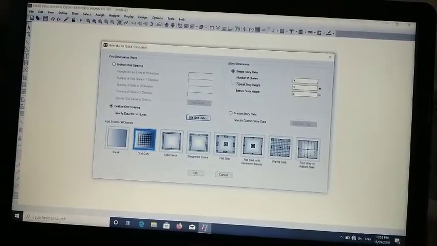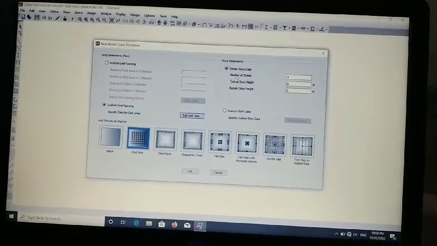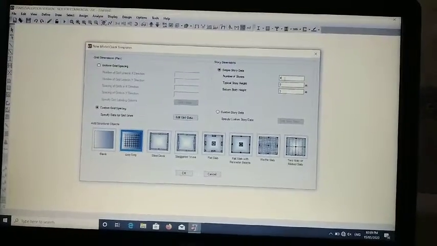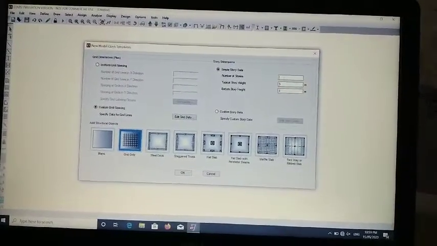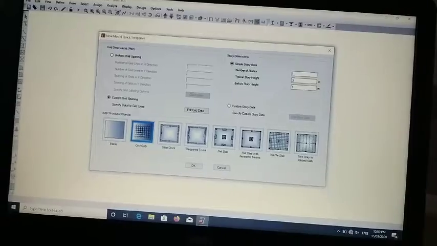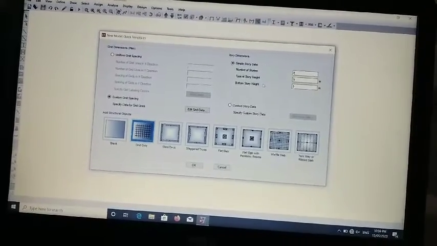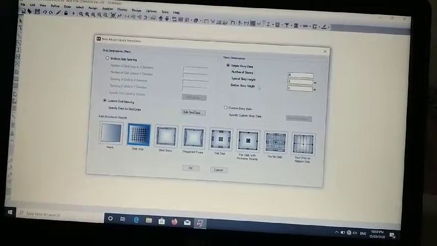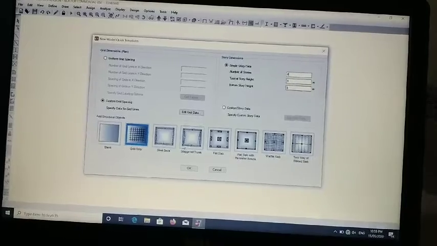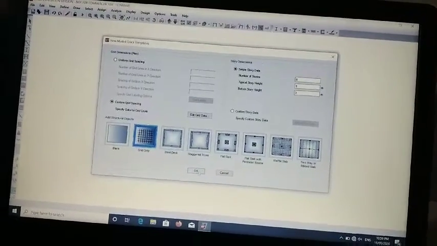In story dimension, simple story data, number of stories 8, because we have to draw a G plus 7 story building. Typical story height and bottom story height is 3 meters. Select the grid only option and click on OK.